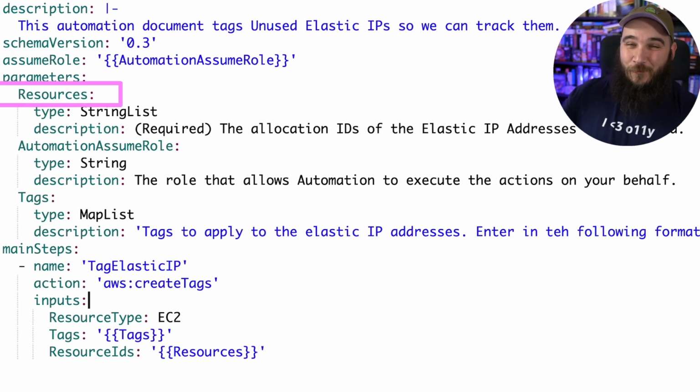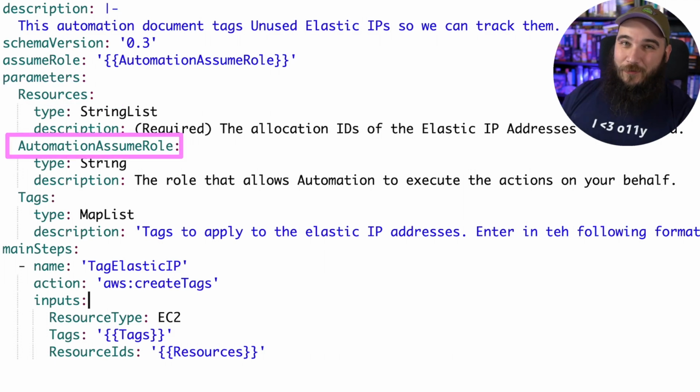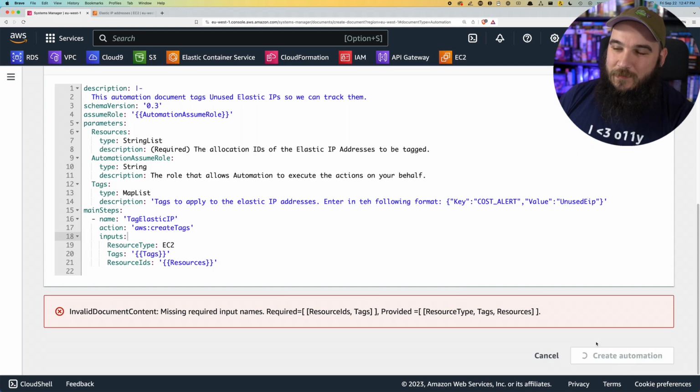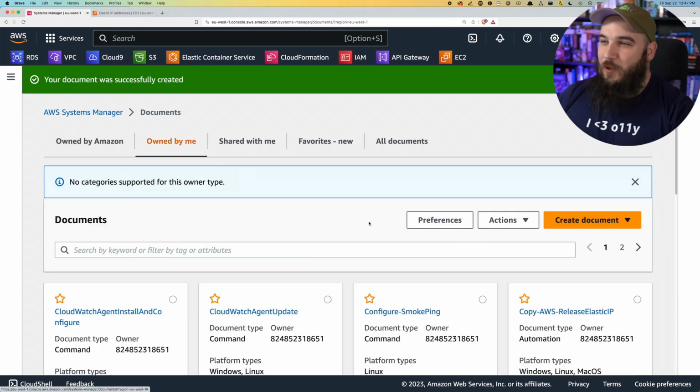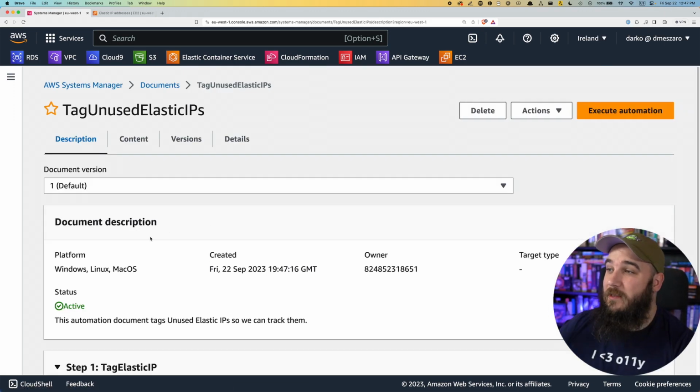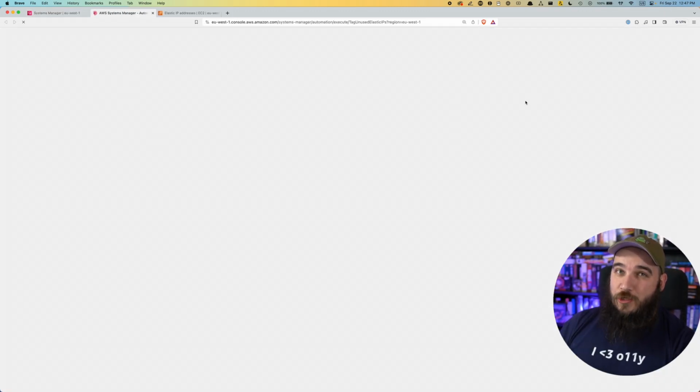Very importantly, resources, a string list. This is the Elastic IP allocation IDs. Assume role. This is the role you're going to give Systems Manager permission to run this against, and tags, the actual tags we're going to be using. All right, create that, go to Owned by Me, and go to where you can find your little document, click on it, and go execute automation.